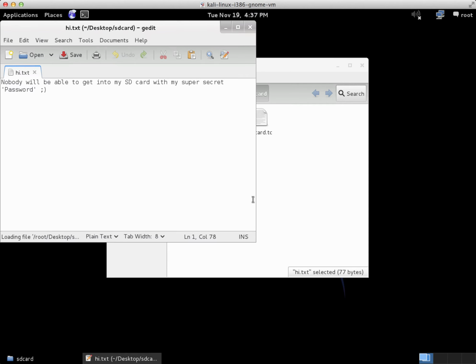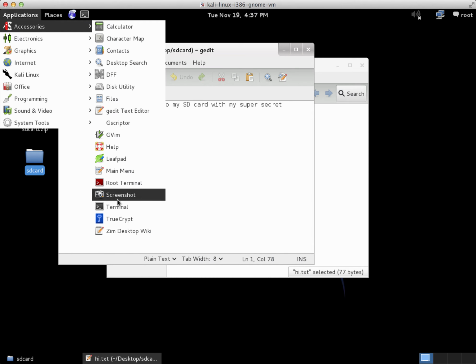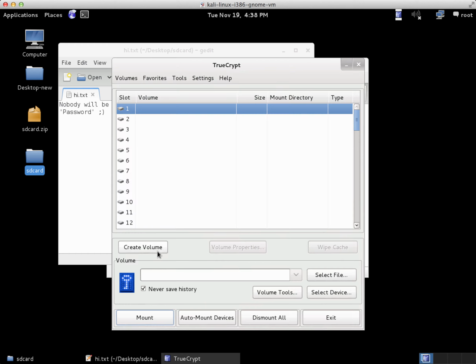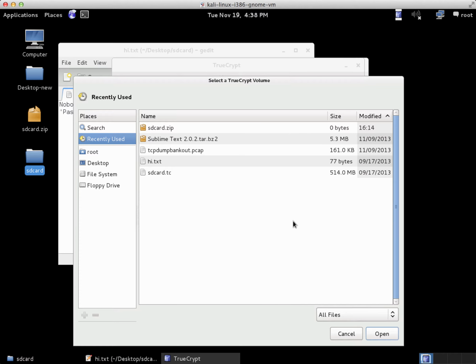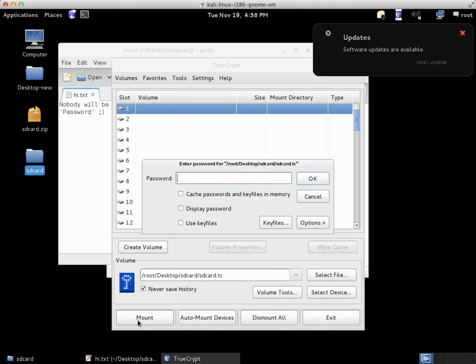Upon opening hi.txt, teams will find a message saying nobody will be able to get into my SD card with my "super secret password", in quotes, which indicates that the password is indeed "password" with a capital P. Upon discovering this information, teams will open up TrueCrypt and will be able to mount the sdcard.tc using the given password.